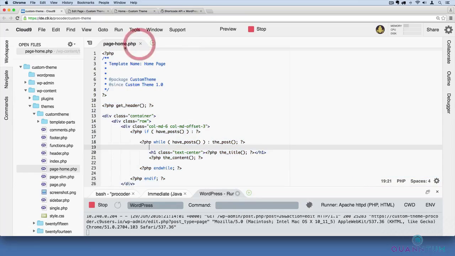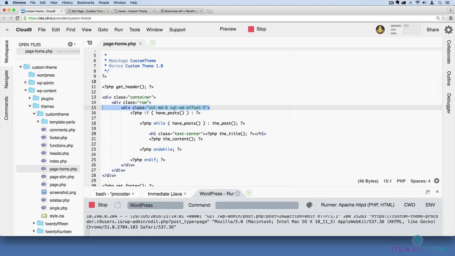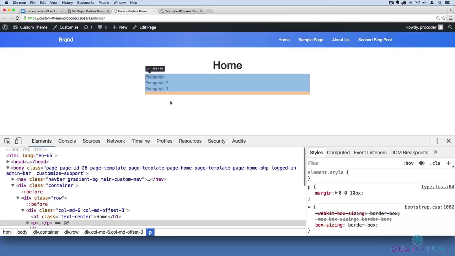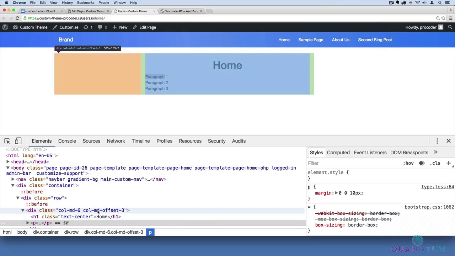We can close this tab out. And I'm going to get rid of this column structure that we had used for page slim. Remember, we used a kind of skinny column structure where we would occupy 6 columns in the middle and offset it by 3 on the left, which ends up looking like this. I'm going to right click on this and hit inspect element. And you can see that's about 6 columns wide across the middle. And it's actually got this margin on the left of it that's offsetting it by 3 columns. That's what the orange is over there on the screen.